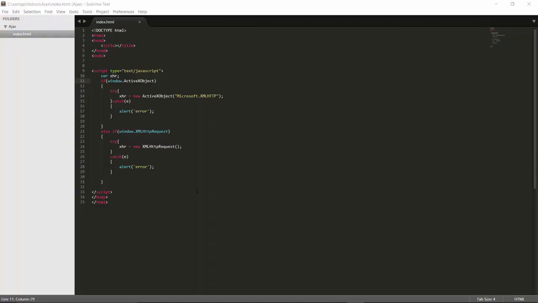Now in our previous lecture we have seen how we can create an XML HTTP request object. Well, is it tongue twisting? HTTP XML HTTP request object. Kind of, isn't it? Okay, sorry.